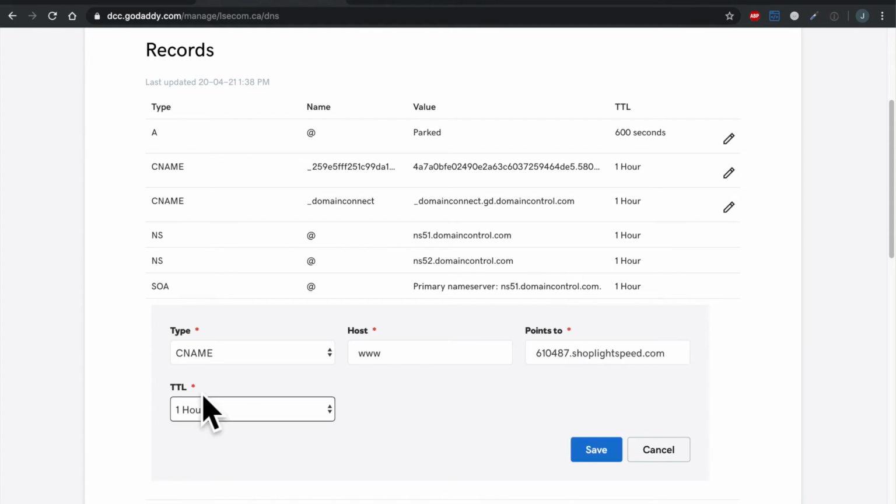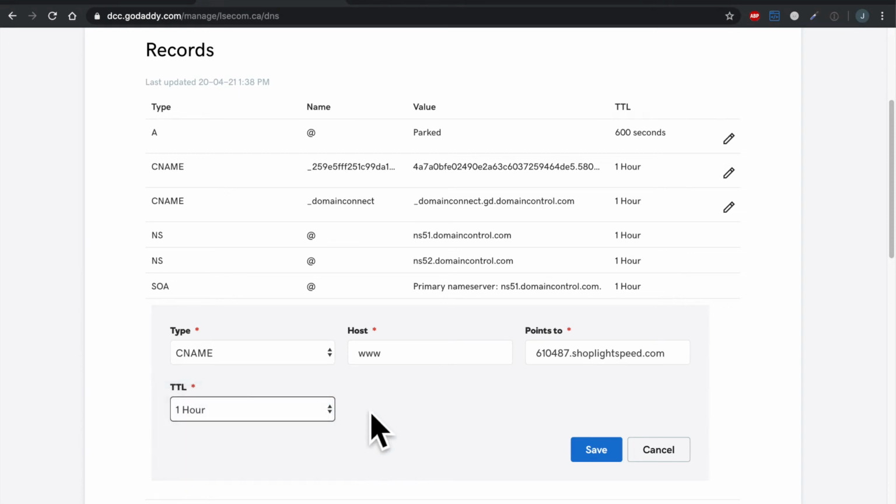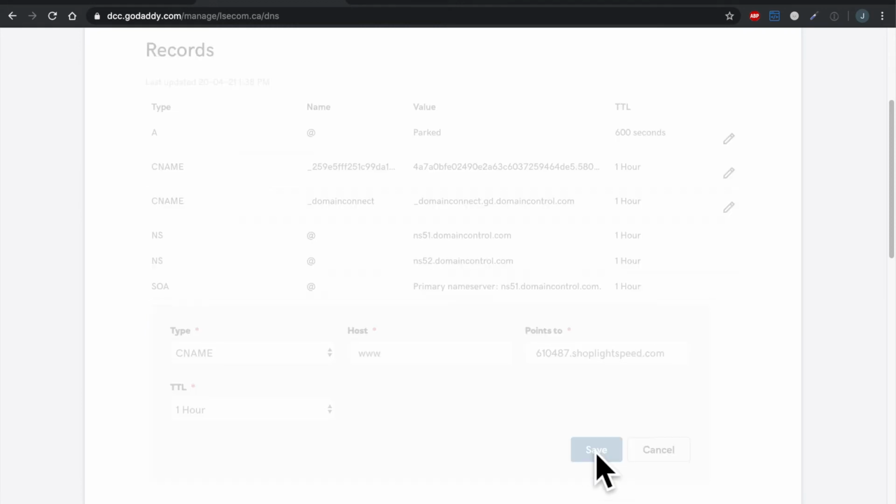So TTL is time to live. What I want you to do in here, it doesn't actually really matter what you select, but try to select something within the 12-hour bracket. So 12, 1 hour, half an hour. You might even have more options like 15 minutes. So not a big deal. Just choose something within the 12-hour bracket. Once you've entered that in, it's a CNAME record, www, the points to, the TTL, you can save.